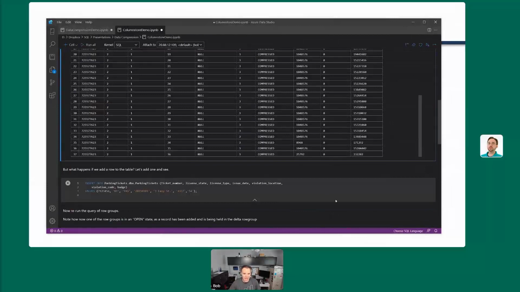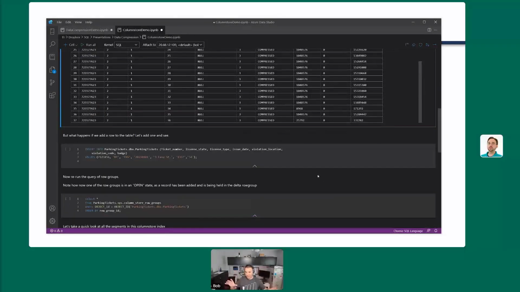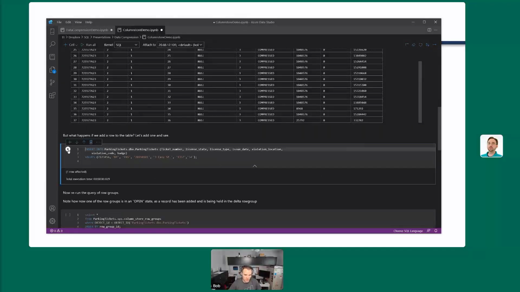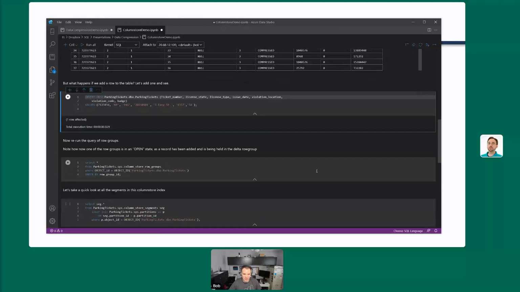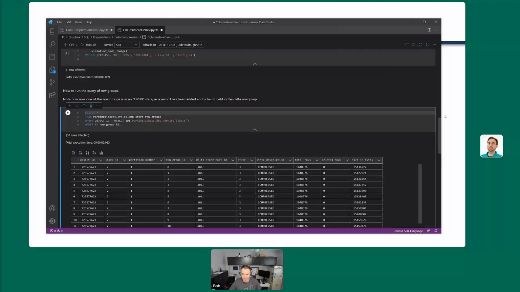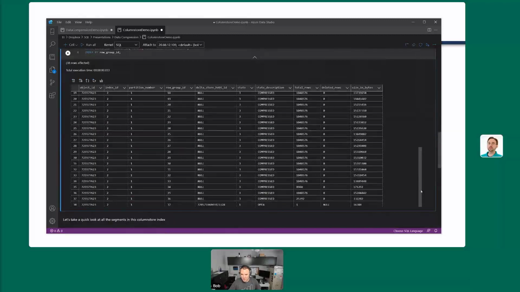What happens if we add a row to the table? So I'm going to take this column store index table now, and I'm going to insert a new row into it, just a good old insert into with some values here. There, I added a row. Now we're going to requery that and see what we have.